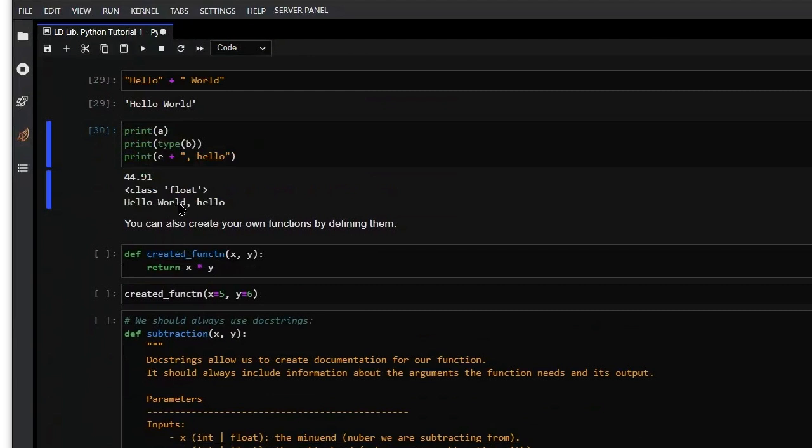So I've got hello world, comma, you see how I've got my comma, space, hello. And it's showing me that right there. I've got my print A, so it's just going to show me A, print type B, so it's telling me, okay, B is a float, and here I have my last line right there.